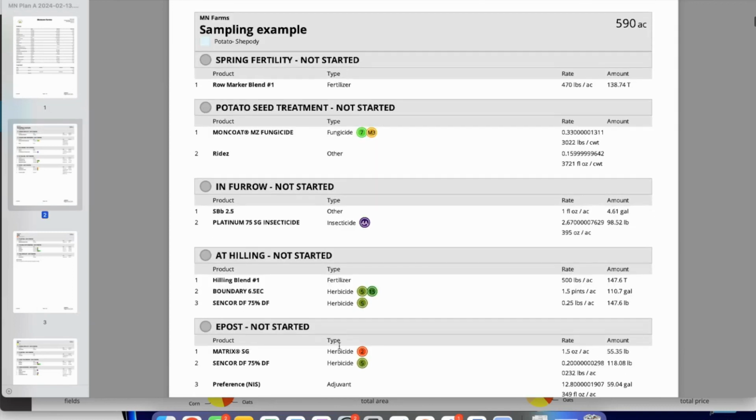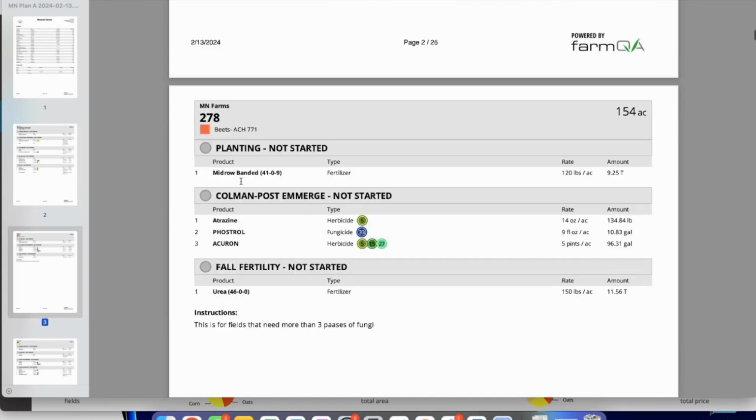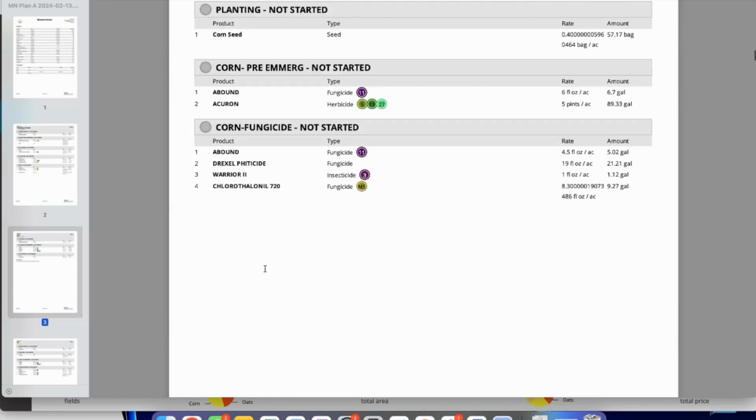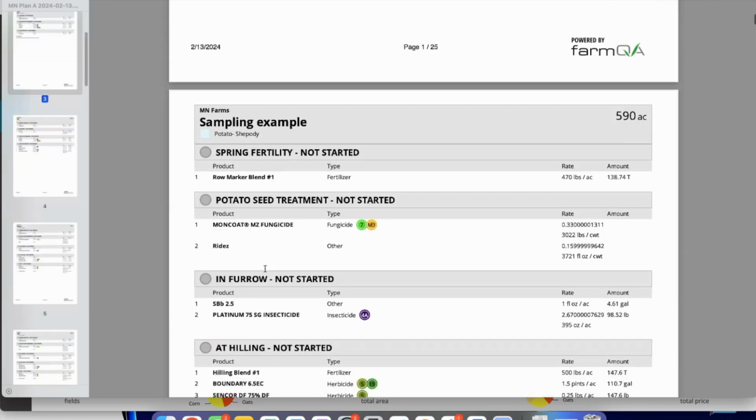And then I mentioned you could go field by field. So this field is called sampling example. This field is called 278. So it's going step by step what each field is going to have. And so you can see it's a long document in this case.